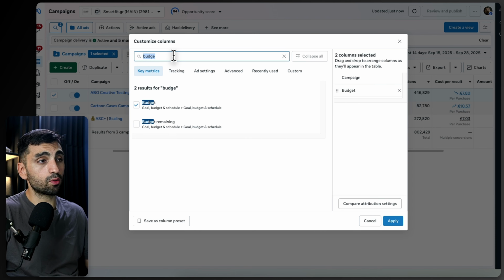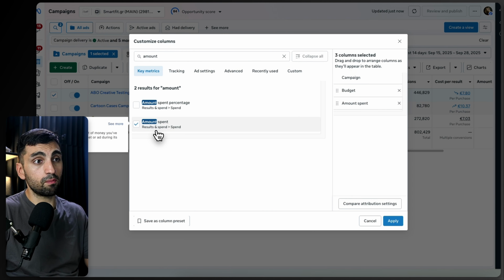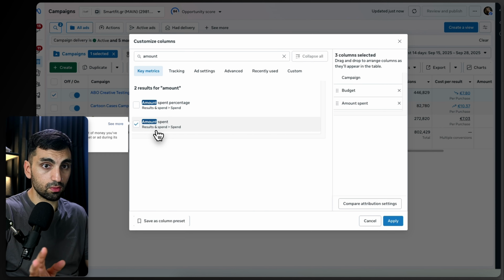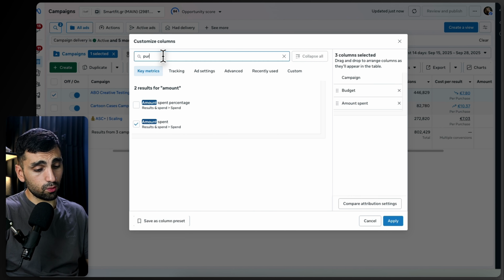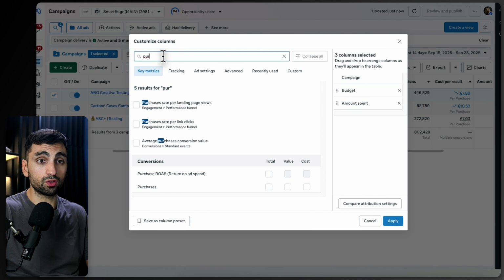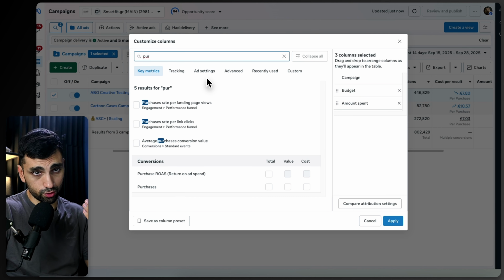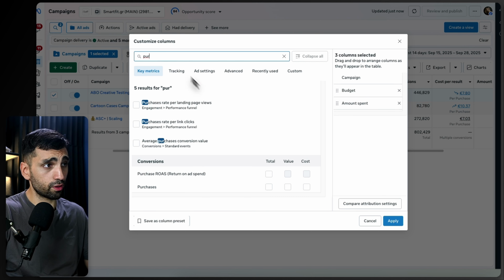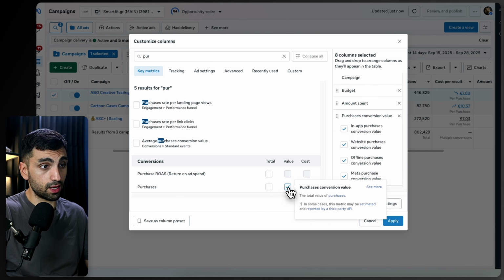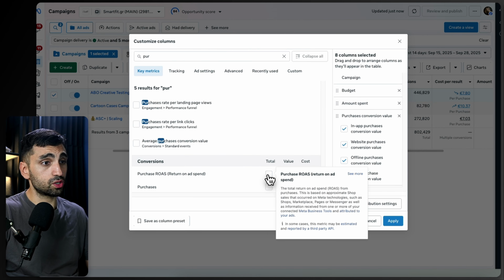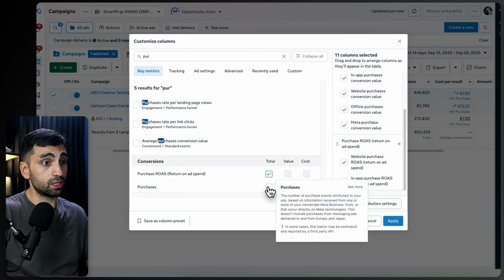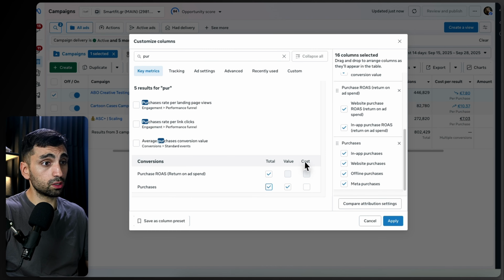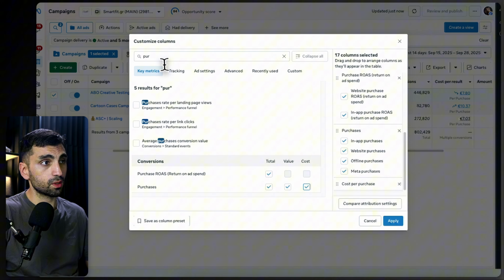How much budget are we spending? Then you need to have amount spent. How much money have you spent for this particular time that you have the filter on? Then we have purchase, which is going to be the main goal that you have for your campaigns, for your Shopify campaigns. For the purchase, you need to select first the value, it is important. Then you need to select the ROAS. Then you need to select the purchases total and purchases cost.